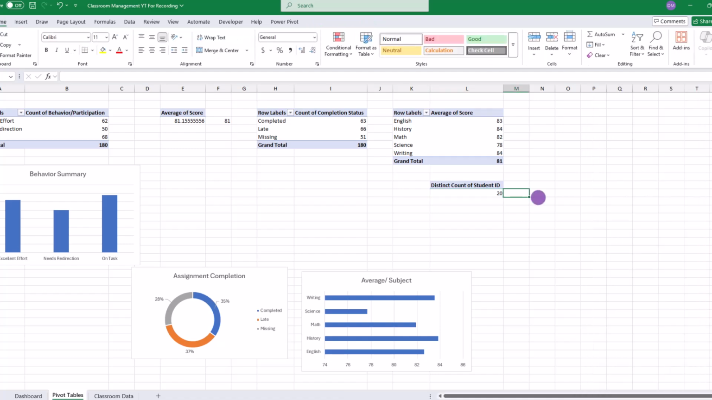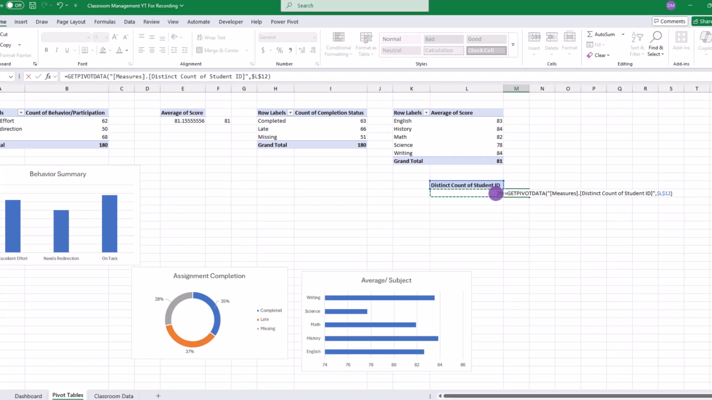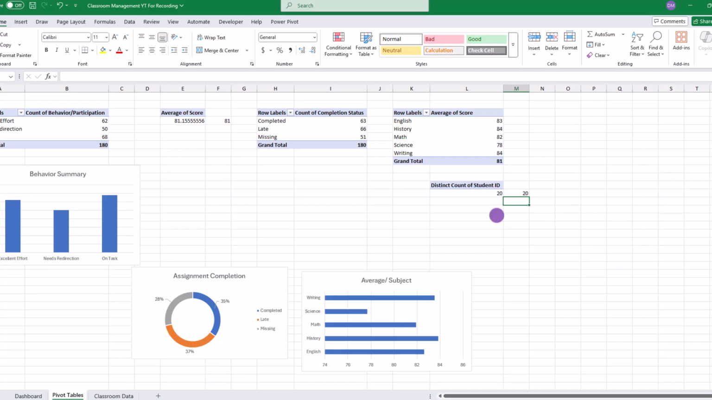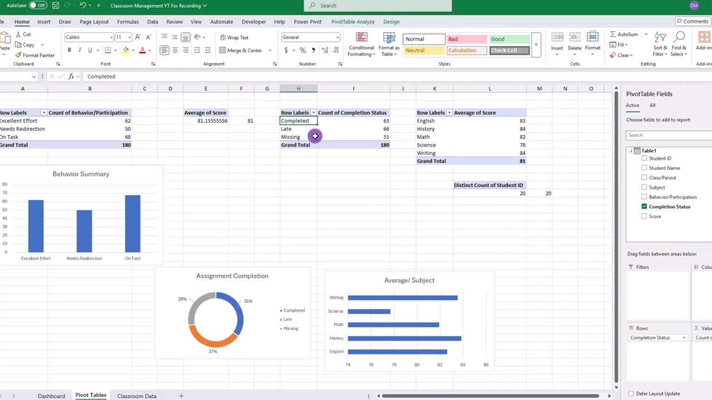Anyhow, type an equal sign next to the cell in the pivot table, go ahead and click on the number 20, press enter, and that will show you the number. And that does it for the pivot tables we need. Let's move on. The next step is to add our slicers.